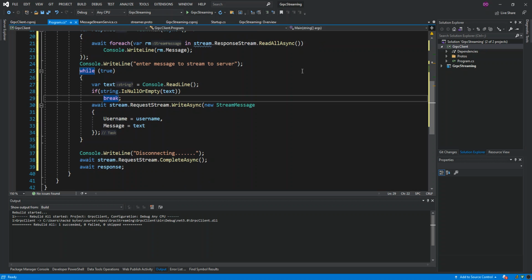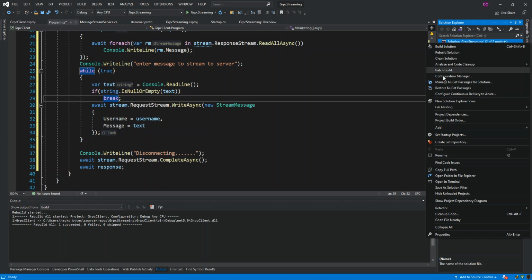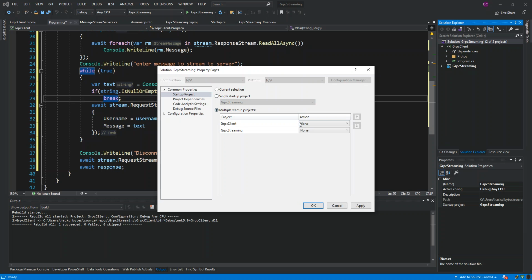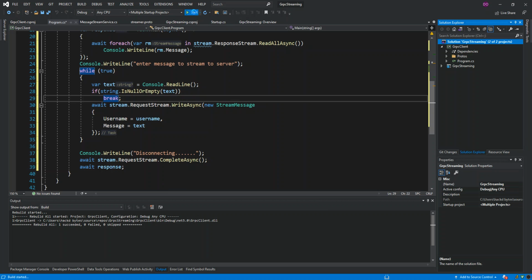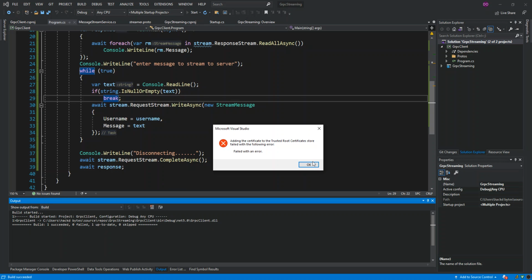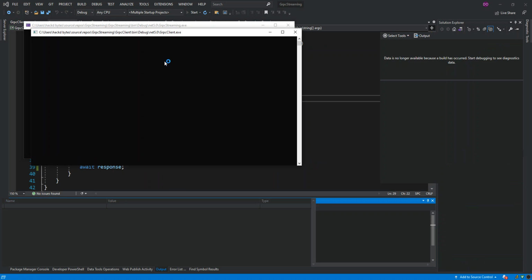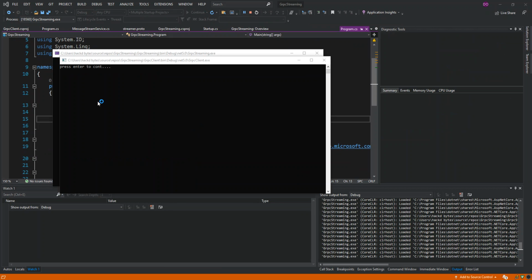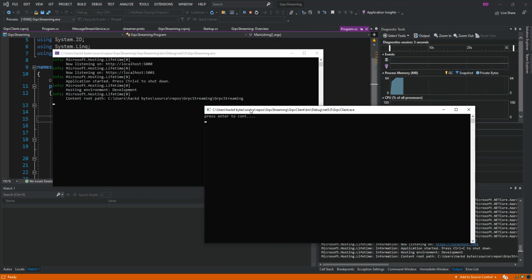So to run it, we have to right click on the solution, and then set startup projects. So we set it to multiple projects, and then we move the server up, and then we select both. We set both of them to start. And then we apply changes. Click OK. Then we F5, or we click on the start to run. So as you can see now, we've got both projects running.